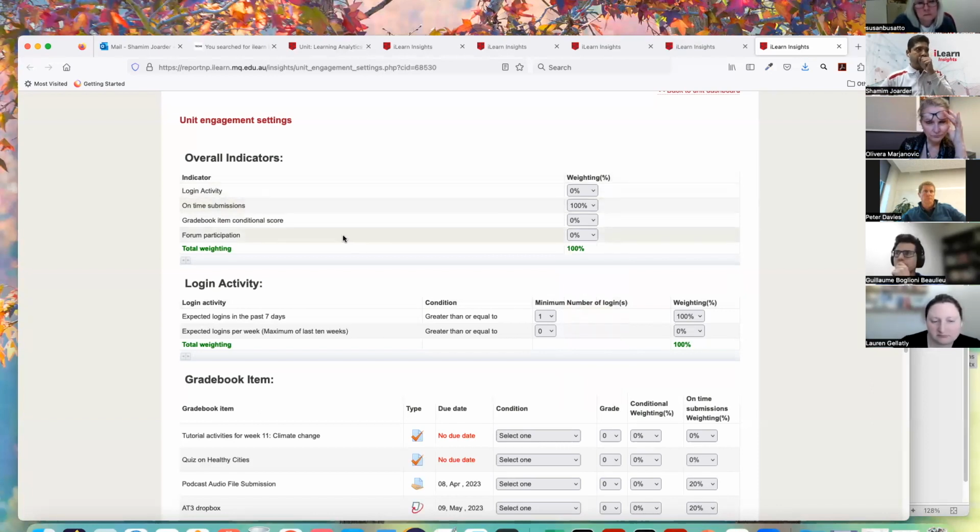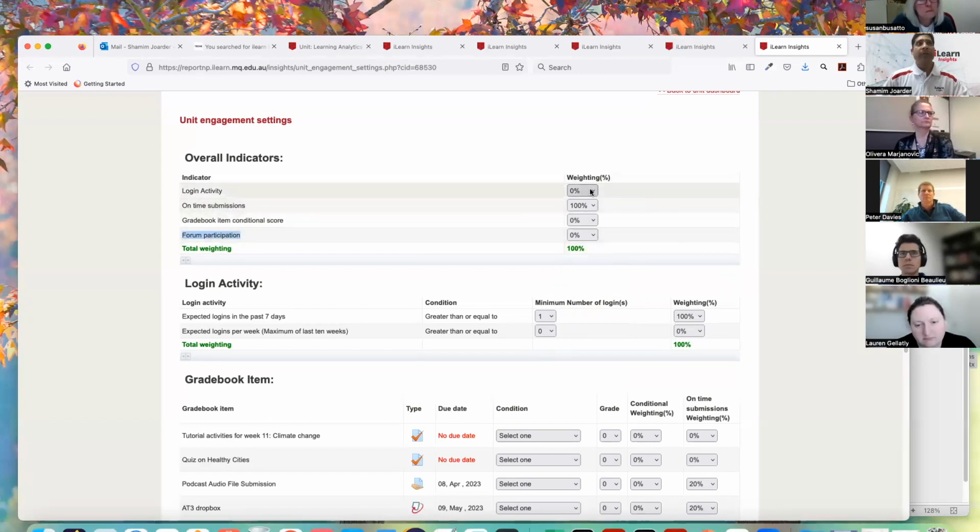You can also use gradebook item conditional score, and forum participation I have also added last session. So depending on this, you just need to make 100%, right? So you can make it 50, 40, or 10, or whatever you like. You need to change it. So it's totally up to you how you want to calculate your engagement. And remember, if you change something, save it. After 7 days, if you feel no, that is not correct, you want to change to something else, doesn't matter, you change it again, right?